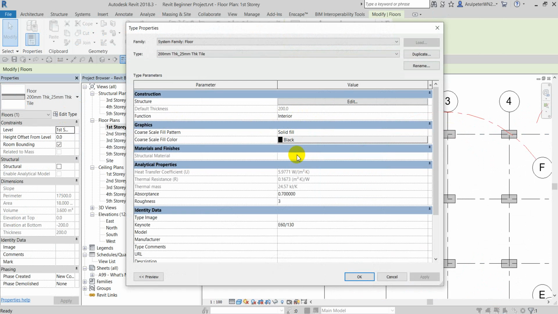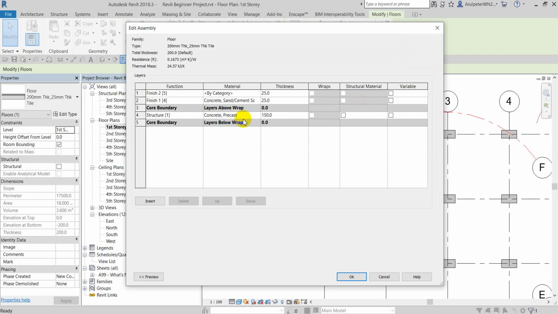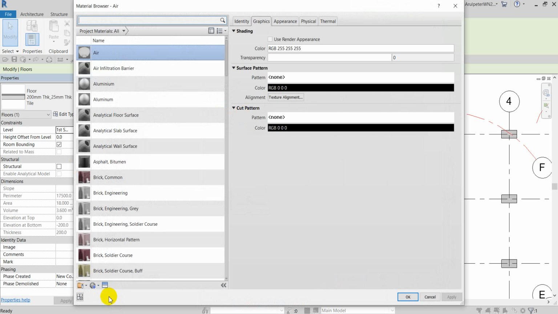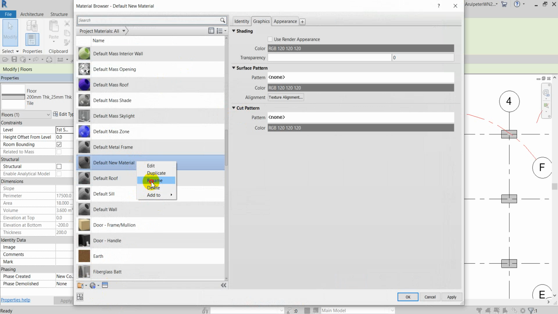I will go to edit type, then I will go to edit again. Here I will put finish to 5. I'm going to put the new material. I just downloaded that winter texture, so I will create a new material first. Then I will change to square, 25 millimeter thickness.